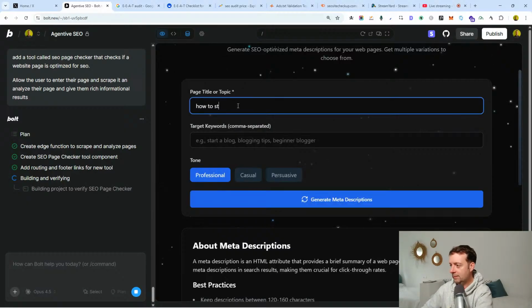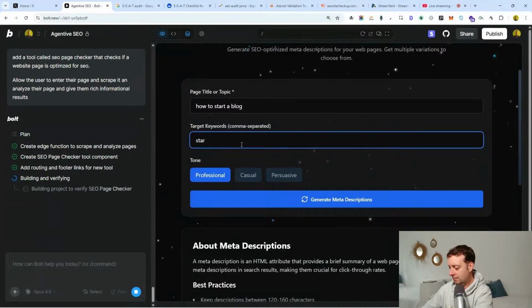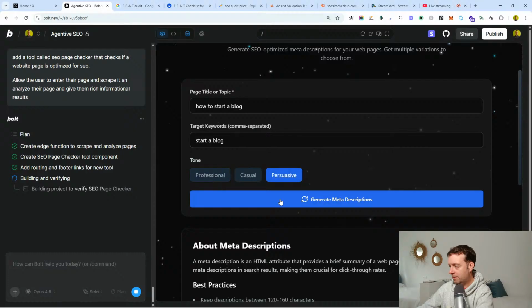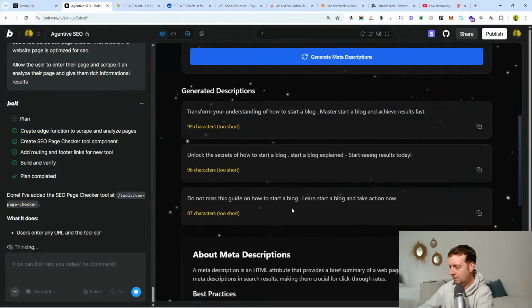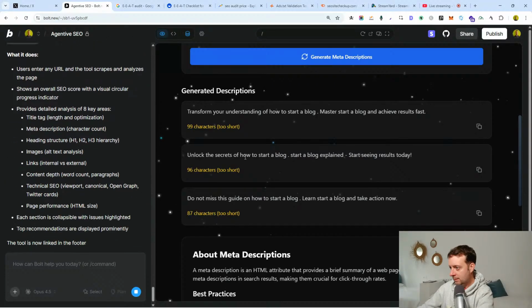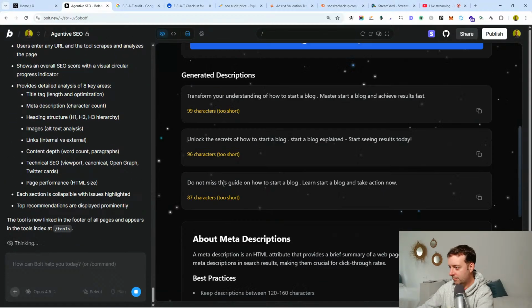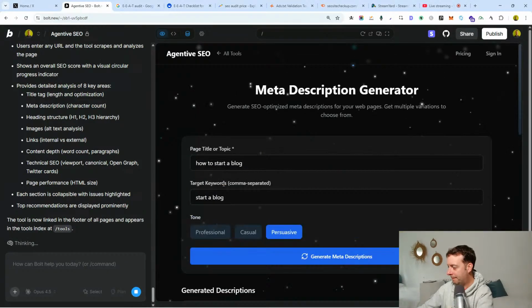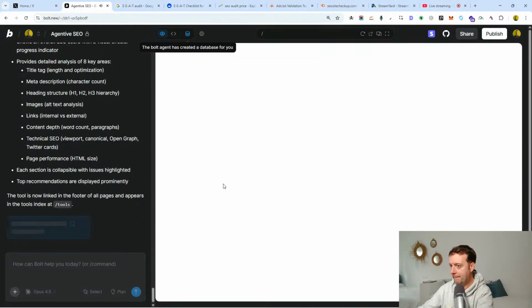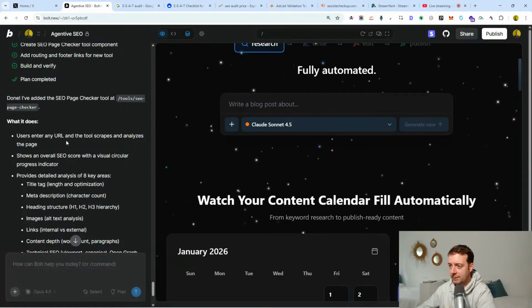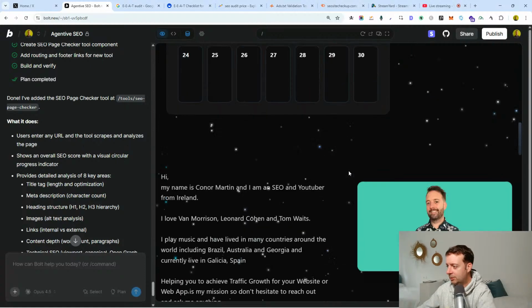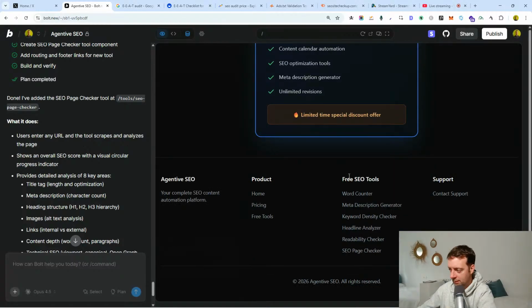How to start a blog. Start a blog. So persuasive. Yeah, why is it too short? I don't want ones that are too short. Interesting. Okay, so what it does: users enter the URL and the tool scrapes and analyzes the page. That would be pretty cool if it does all of that.